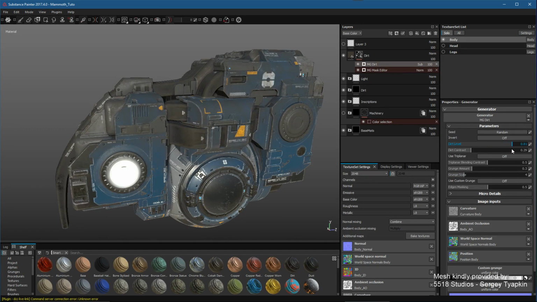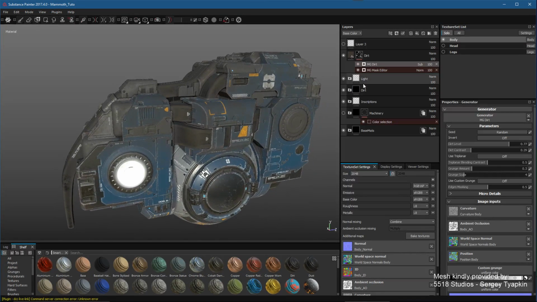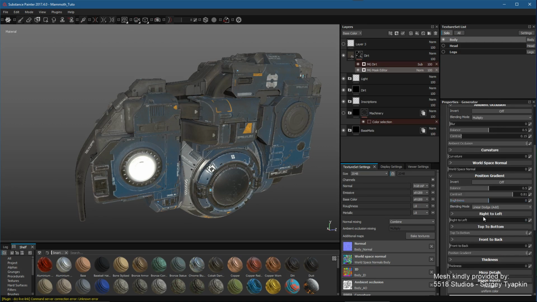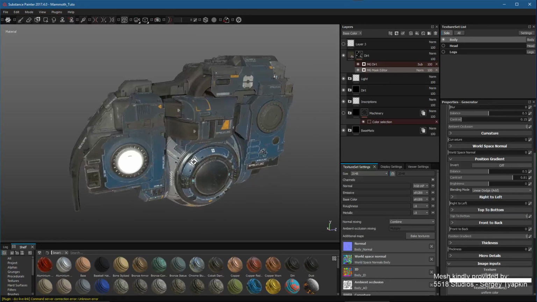So again, we've got our dirt level. This is just breaking up some of that gradient. And then we have our mask editor, which is being driven by our gradient, where we have our top to bottom. Okay, so this is basically the overall dirt effect that we wanted to create.